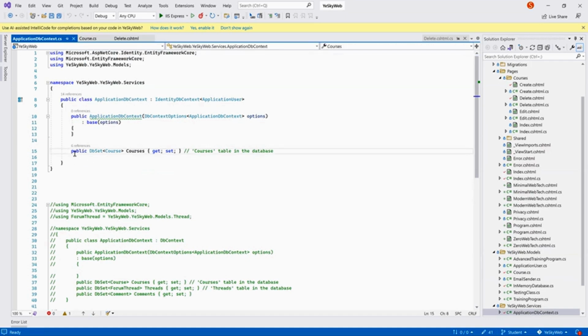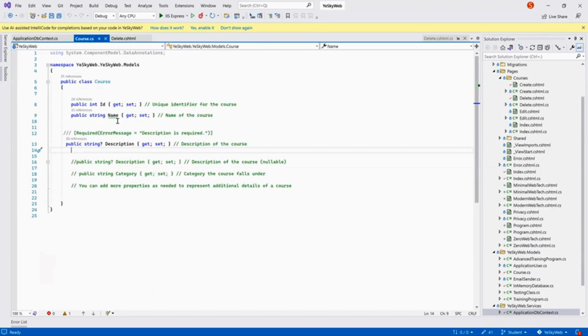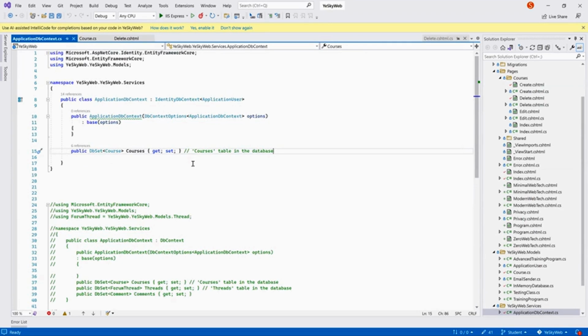How do we configure this? Public DbSet Courses. This Courses will be the name of the table in the database. So these properties in the course, ID, name, and description, will be the columns of the table in the database. That is why this application DB context is the interface between the application and the database. It maps the application object to the database object.